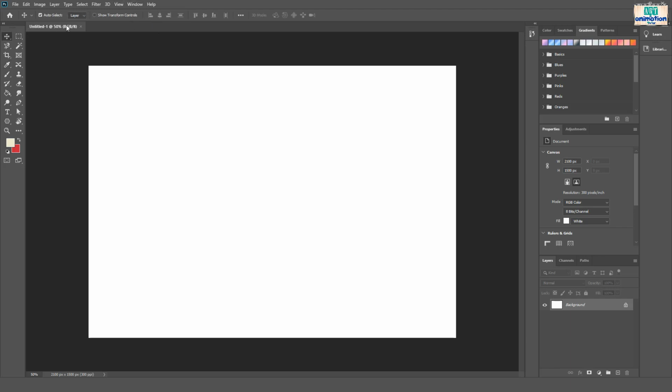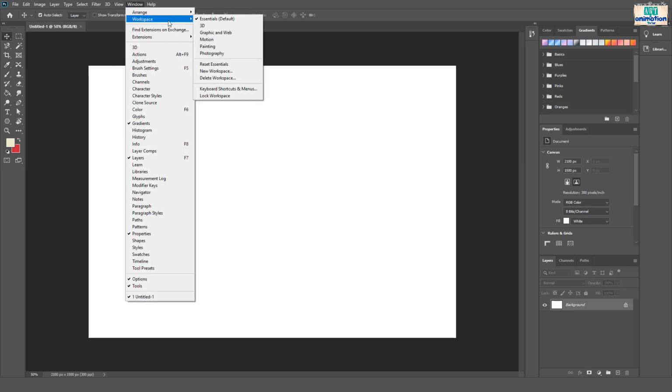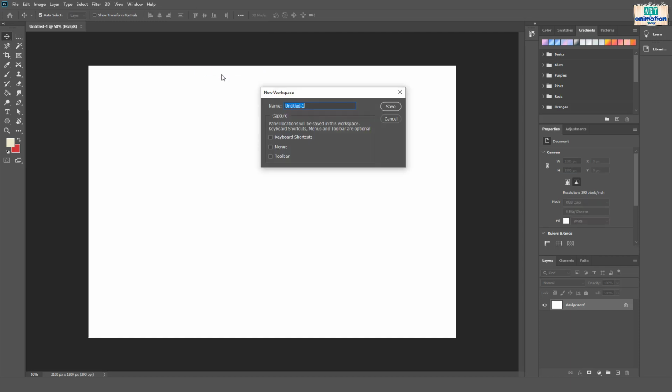Here in the windows we have default workspace saved. There are different workspace options. But you can create your own workspace and name it.